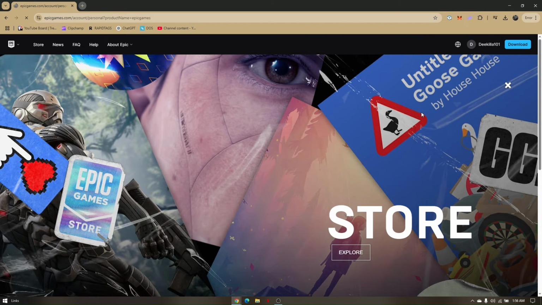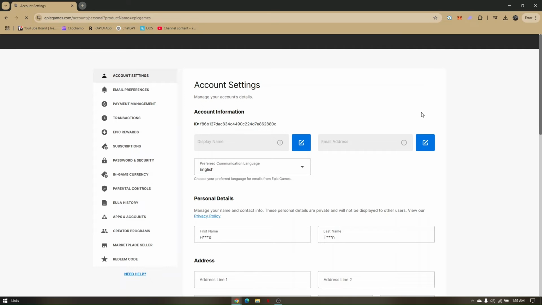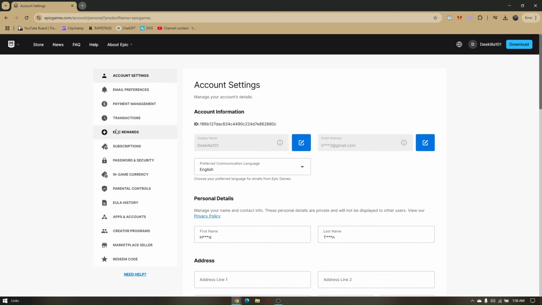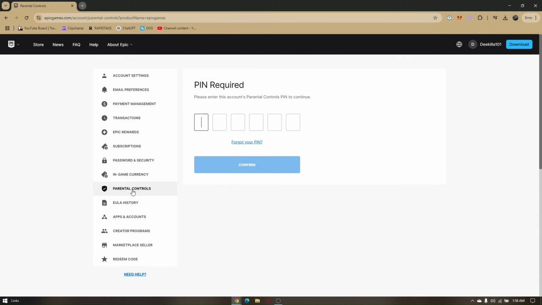Now you'll be redirected to another page, and in here you see a bunch of options. What you need to do to change the age is go to parental controls. Now for you to access it, you just have to enter your PIN, and if this is the first time that you have gotten to this specific setting right here, then Epic Games will ask you to set up or create a PIN.